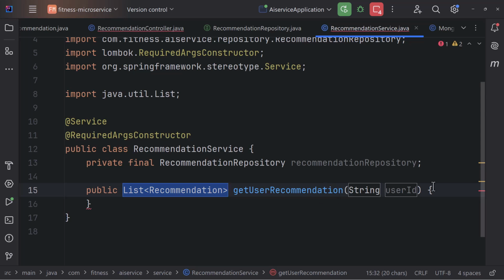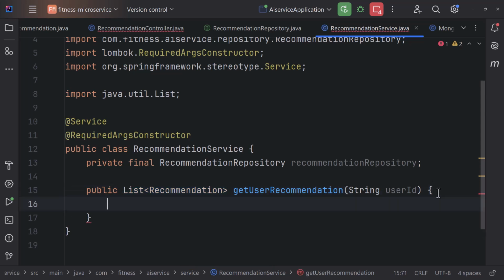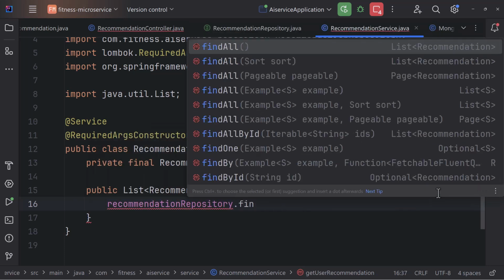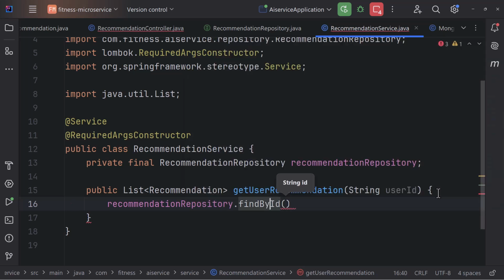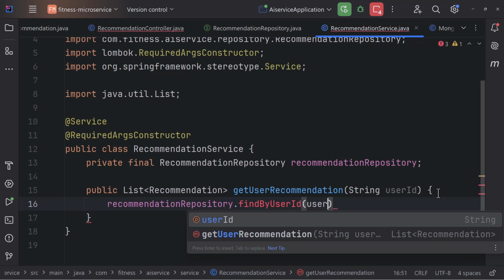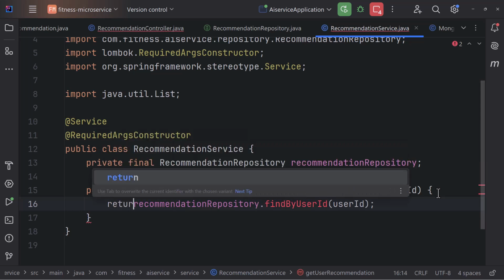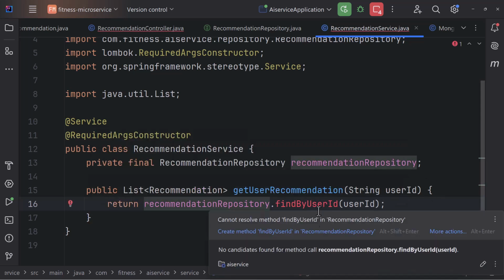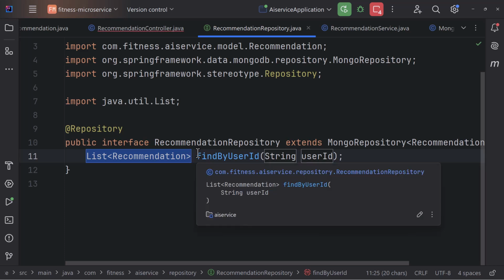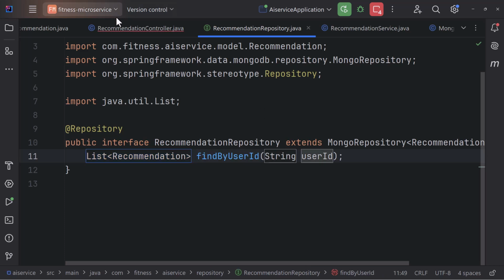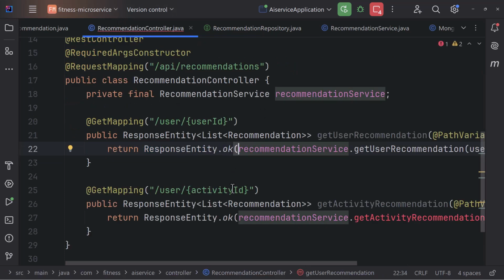So I'll create this method over here, and I'll say recommendation repository dot find by ID. Or find by user ID it should be, right? Find by ID won't work, so I'll say find by user ID over here. And here I'll pass in user ID. Now this method does not exist in the repository, and whatever this returns, we need to return to the controller. So I'll get this method created. I'll say a list of recommendation, and we have find by user ID and string user ID. So this should not create any issues.